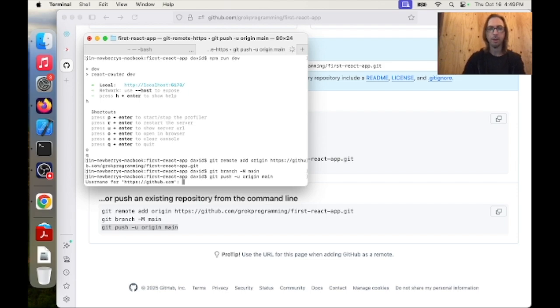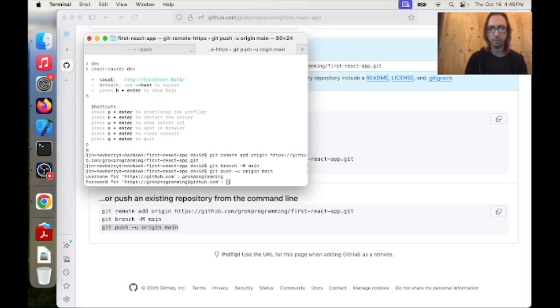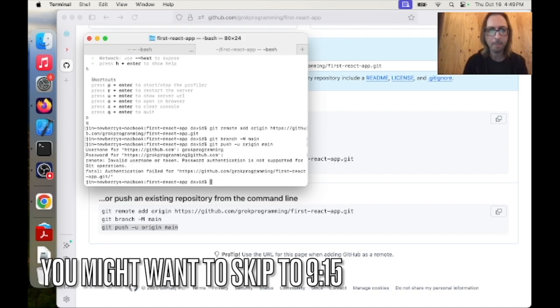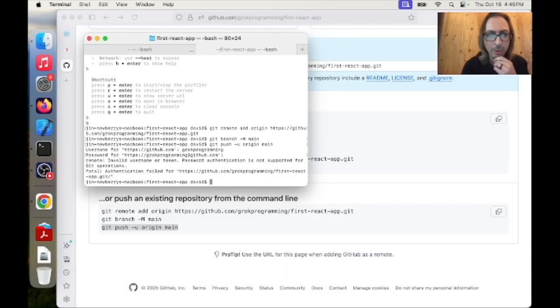Git push. So then the git push command here is going to try to upload all of the source files in the default React app that we have created. My username is Grok Programming. My password, do I remember it? Damn it. Oh, password authentication is not supported.